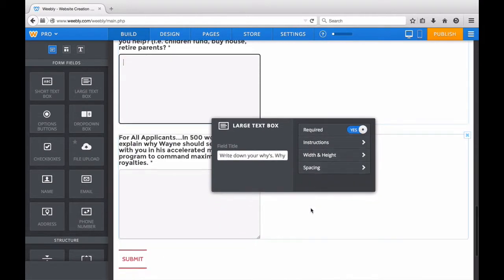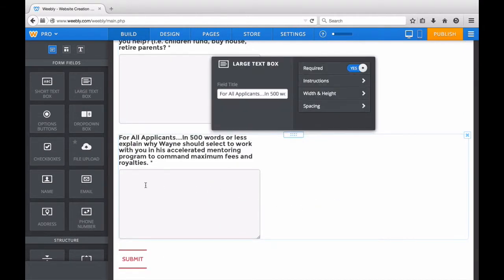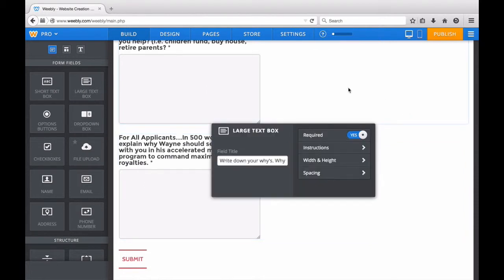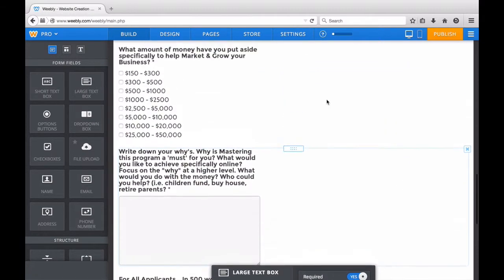And the same thing for this box. This is the last one. It's a large text box. Click it, drag it over, then double click, and then we're going to type, for all applicants in 500 words or less, explain why Wayne should select to work with you in this accelerated mentoring program to command maximum fees and royalties. And that's basically it.